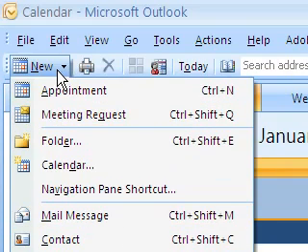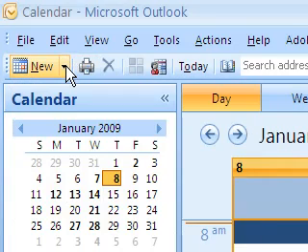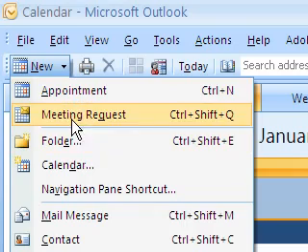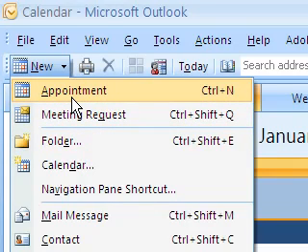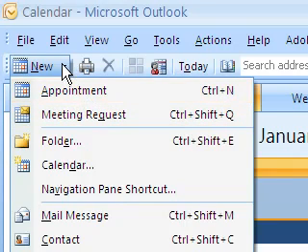So by default, whatever tab you're on or whatever section you're on will give you the option under new. But if you hit the drop down arrow, you get all the different items that you might be able to make a new item with. So since I'm on the calendar, appointment and meeting request are the two top things. If I was on my mail tab, I could still hit the drop down arrow and add a new appointment if I'd like to.